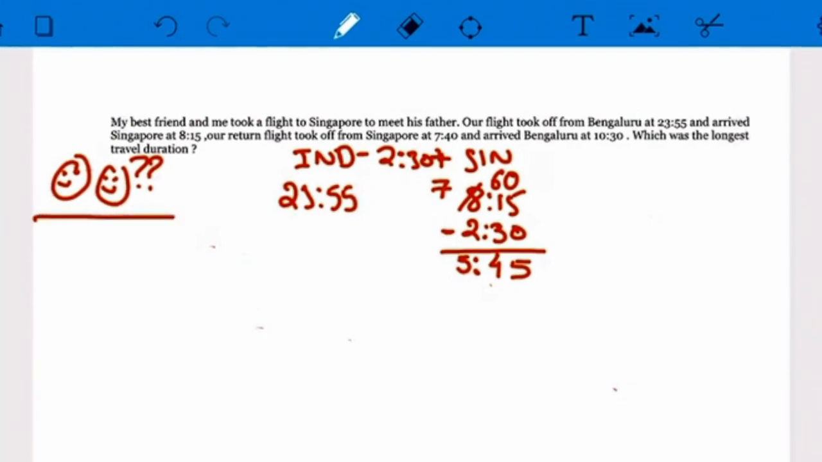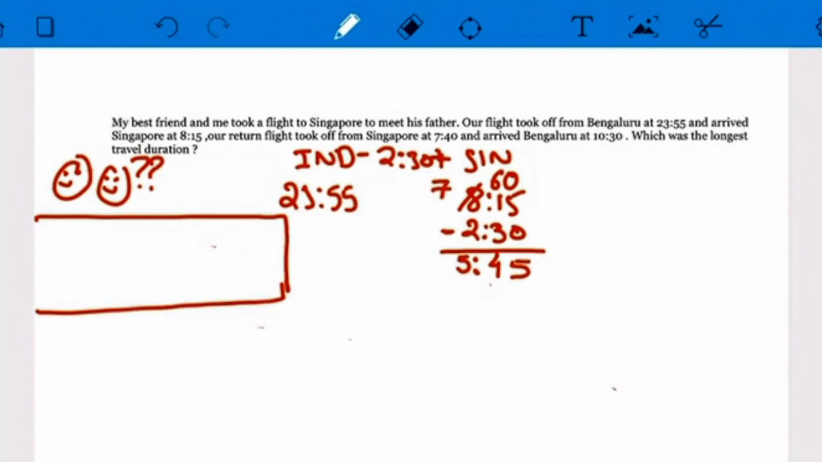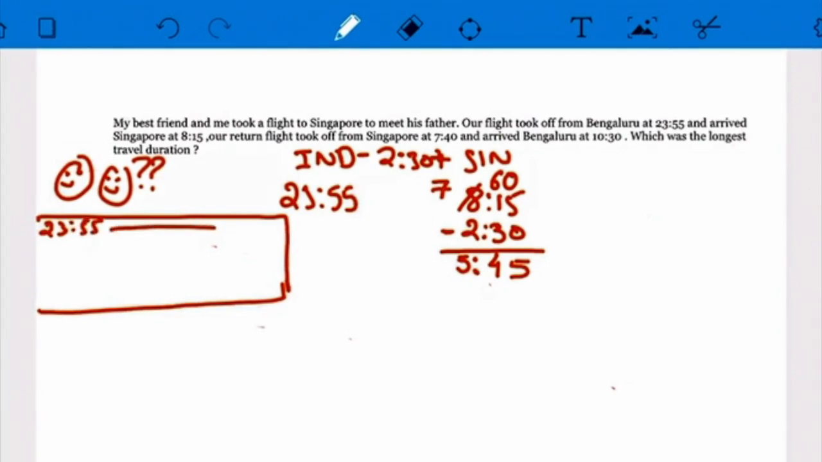Now 5:45 is Indian time for the outbound flight. So 23:55 can be turned into 5:45.